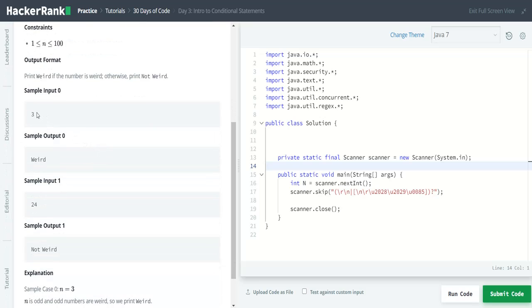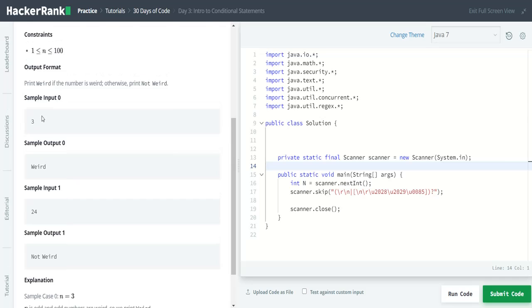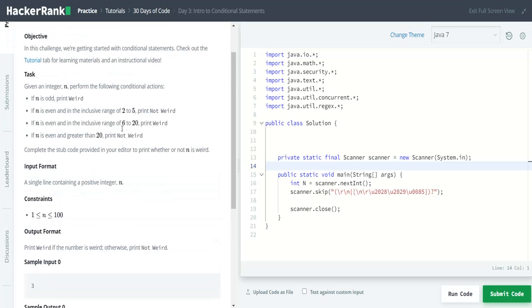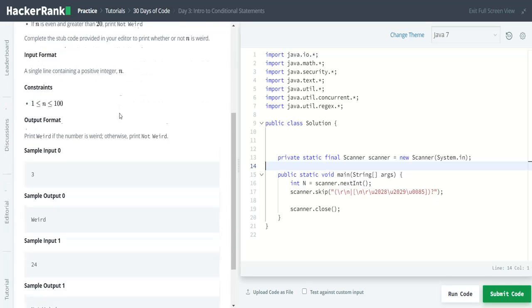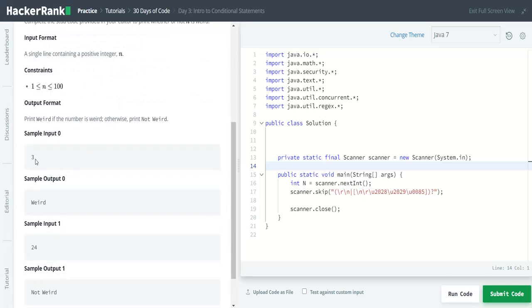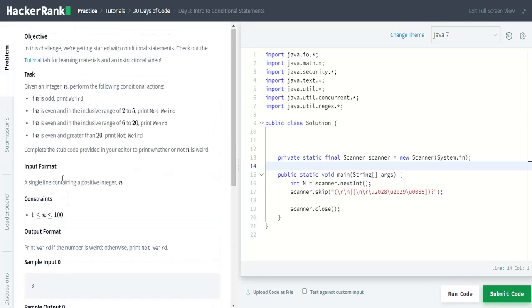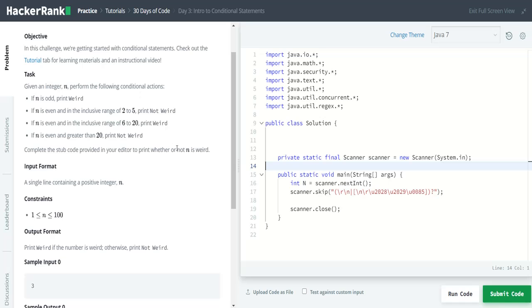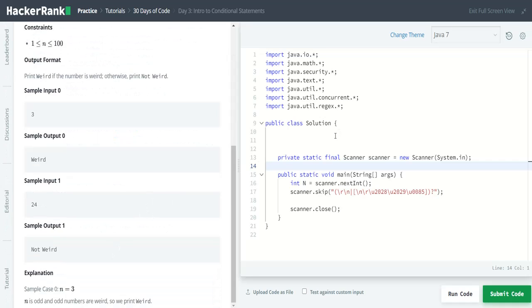So the sample input goes like this: 3, so this is weird. Since 3 is not even, it is weird. Similarly 24: here you can see n is even and greater than 20, so it is printed not weird, as they have provided here. So let's start with the coding.